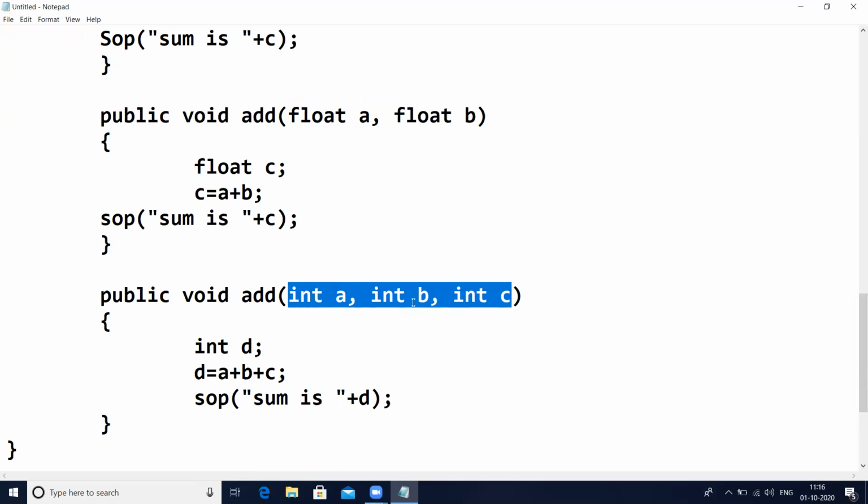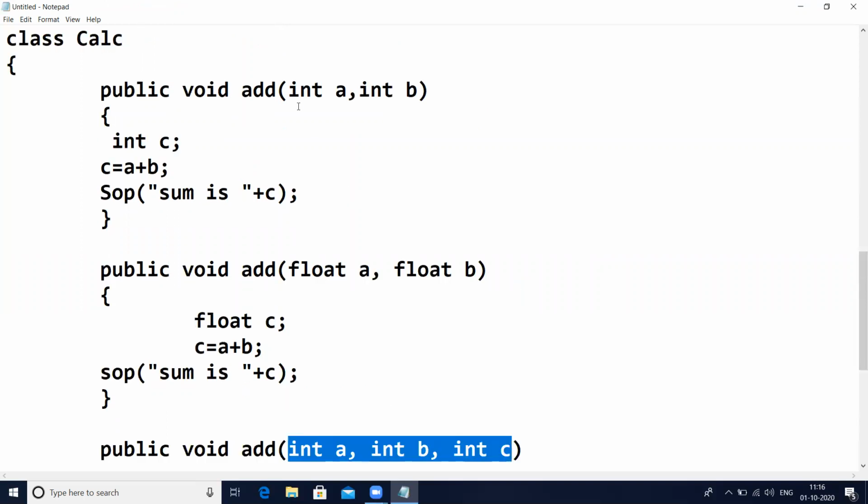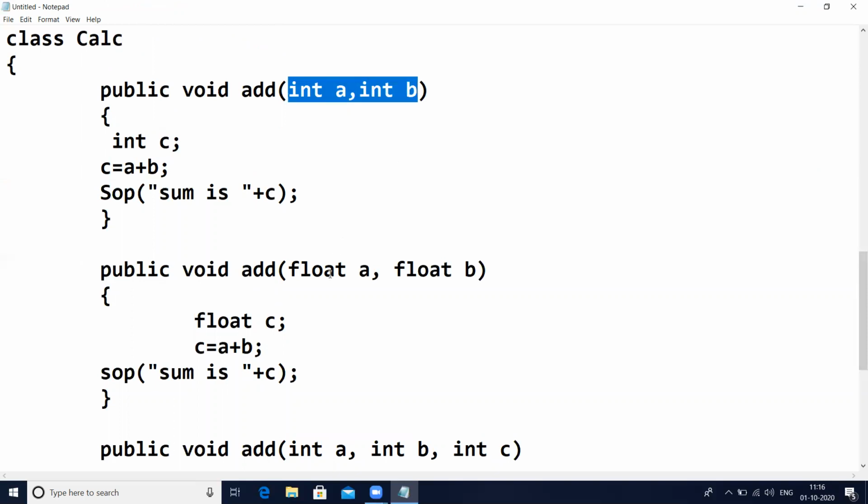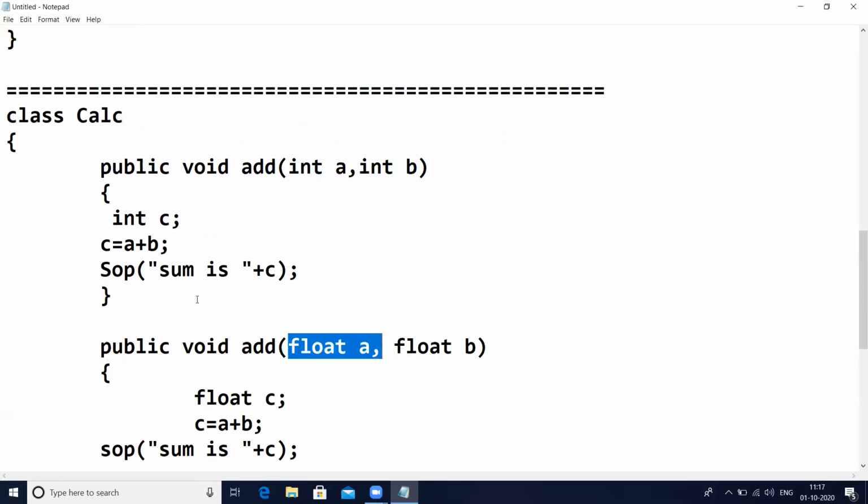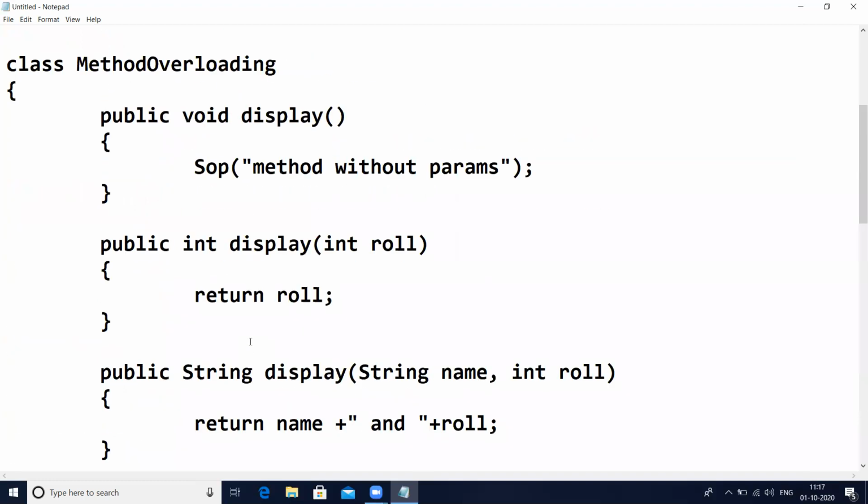The number of arguments are different, even though the first method and last method have the same type. First method and second method are both add, but the number of arguments are different. Now the number of arguments are the same, but the type of arguments are different. That means in method overloading we can write the same method name, but the number of arguments or type of arguments must be different. All these methods must be written in a single class only. This is known as method overloading.